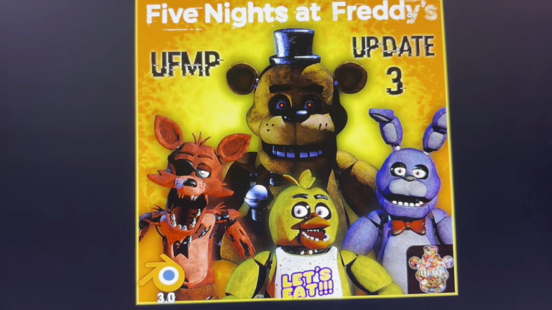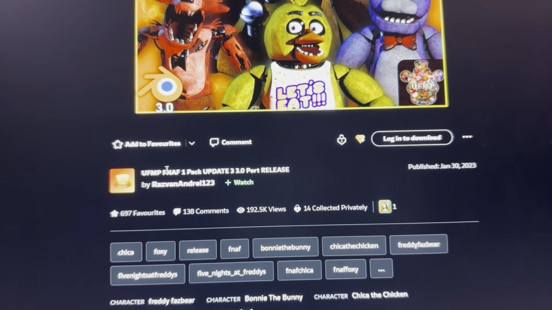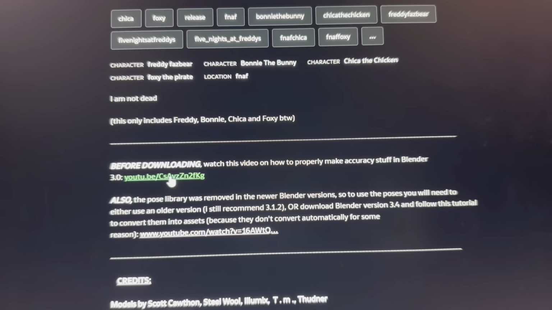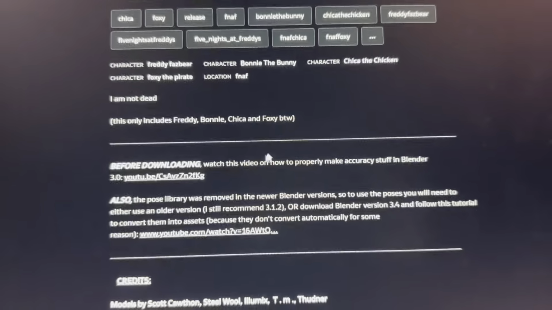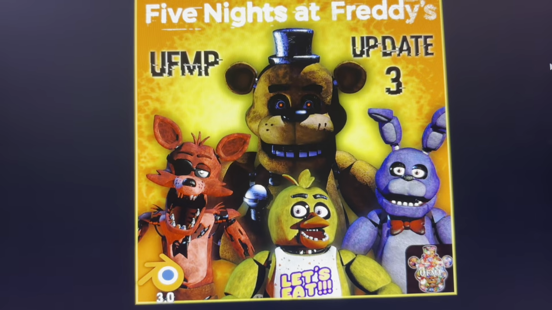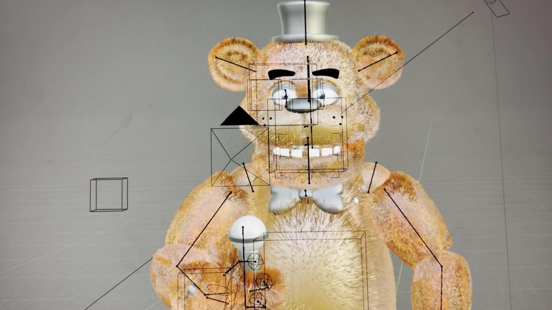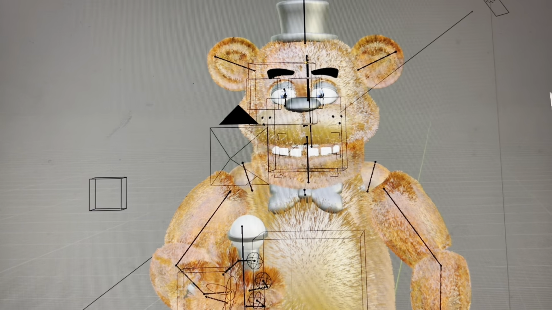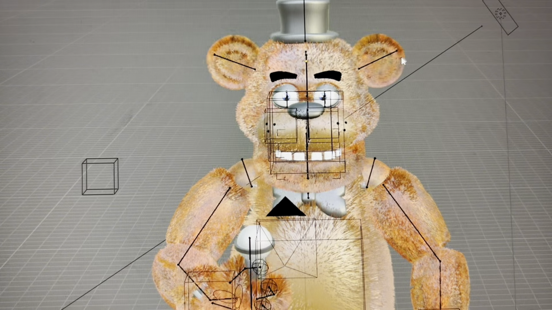For my Freddy model, I used it from this guy. And if you want to get it yourself, this is his link, and you should be finding it down here. This is the link that I used, or you can also download the main drive down here. But once you figure that out, then it's time for the next step. Once you're on the next step, I'm gonna tell you how to add fur to your character first, so you can get the main shape.